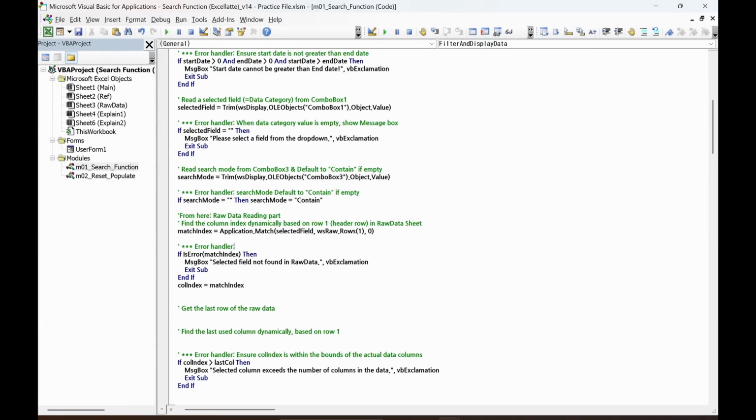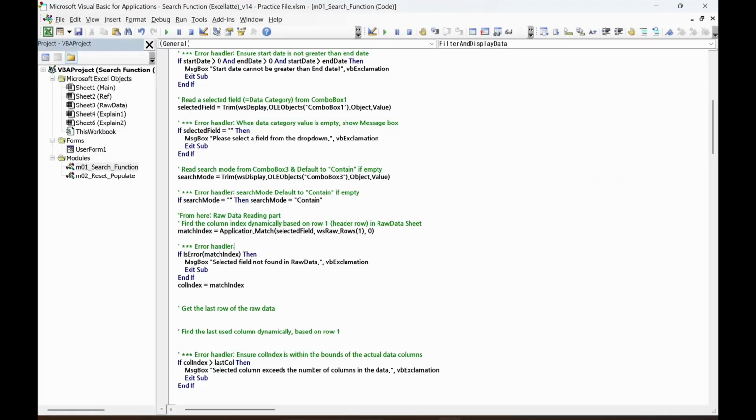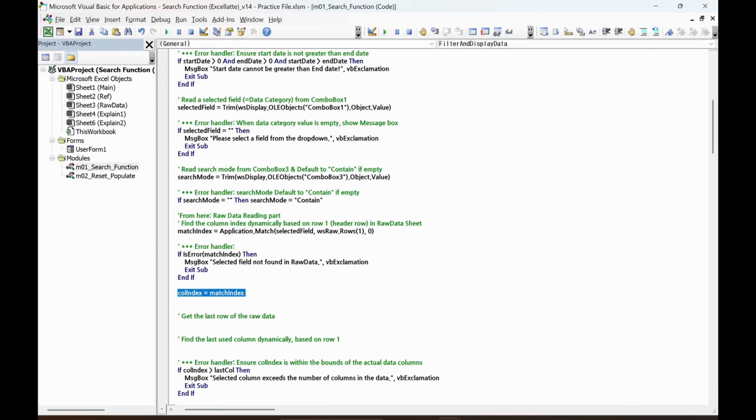Let's go back to the worksheet. Basically, this entire line, right? Our selected field is going to be product, which is here, which means that our index is going to be 7. Let's go back. Then our match index is going to be 7 here. In here, I already printed our match index as column index.